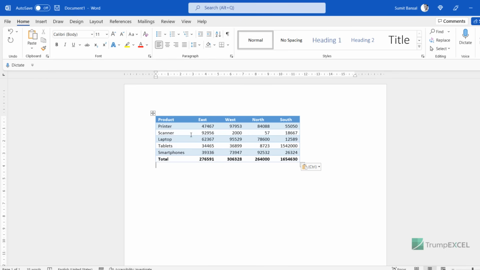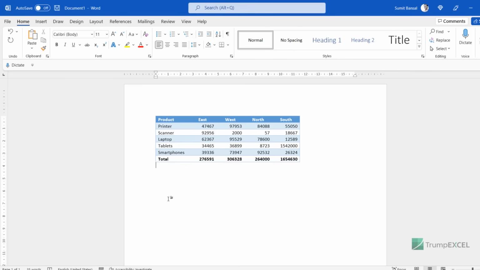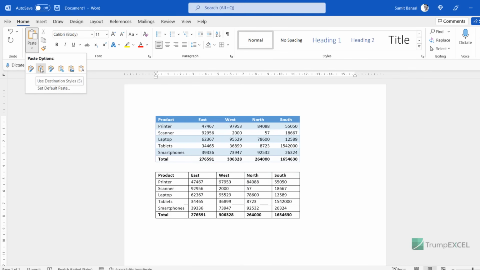In case you do not want to get the formatting from Excel, so here I have the formatting here and the same formatting has been copied. Again, do the same thing, copy this table, go to Word, and here instead of pasting it, click on this downward pointing arrow, and here you have the option use destination style. So it will not copy the formatting from Excel, it will keep the formatting of Word. And in this case, my Word table formatting is to give a simple plain table. So you can copy with the formatting or without the formatting.